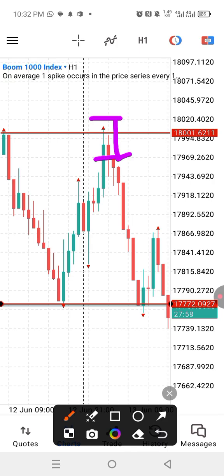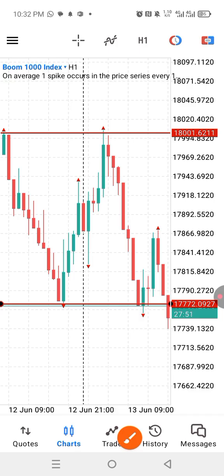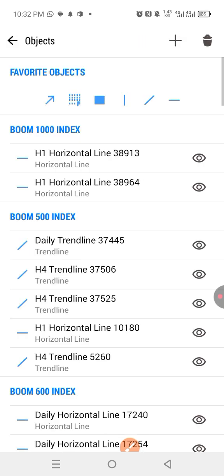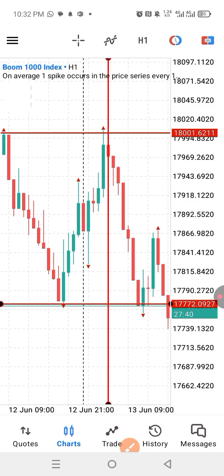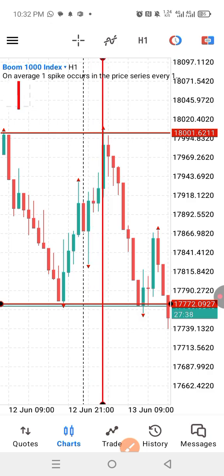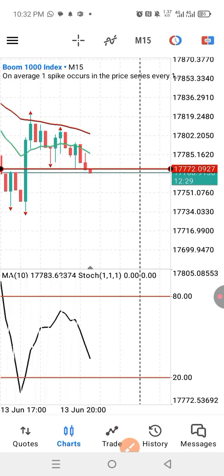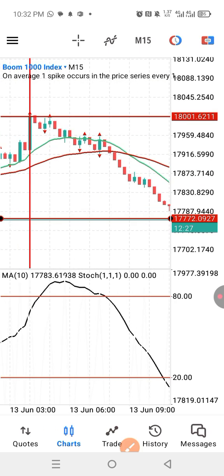But if you go to the lower time frame, now let's go to 5 minutes to see that point. To properly locate that point, I want to pick a vertical line so that we can identify that particular point. Let me put it there. Now let's go to 15 minutes. I think let's locate that point in our 15.